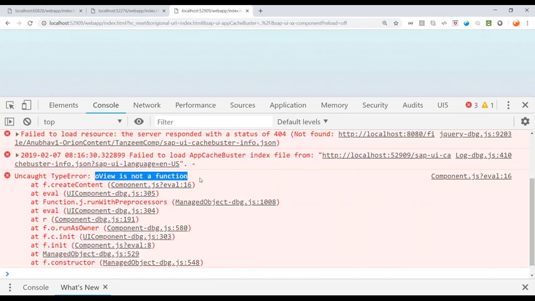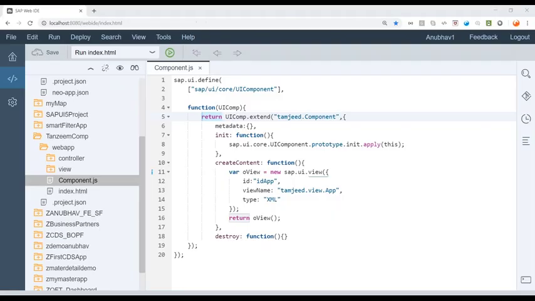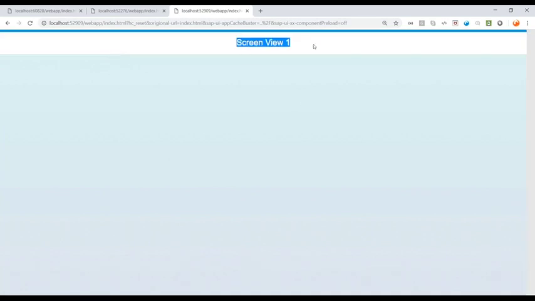You see, oView is not a function. He has multiple issues, guys. Now that issue is gone. oView is not defined. So new sap.ui.view, z dot view dot app, and it is saying return here. And you see oView, he has put a parenthesis, not needed, guys. Extra parenthesis. Save this. Let's come back. Refresh the page. Voila! There you go.